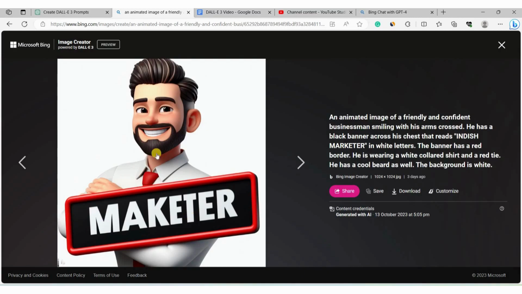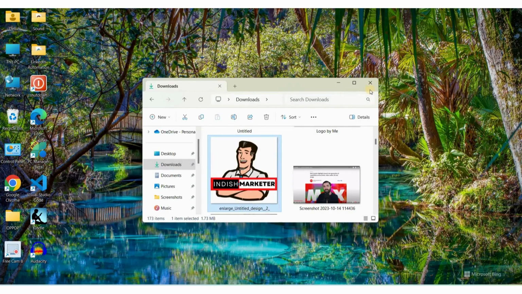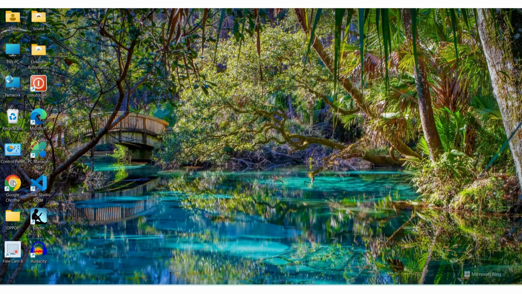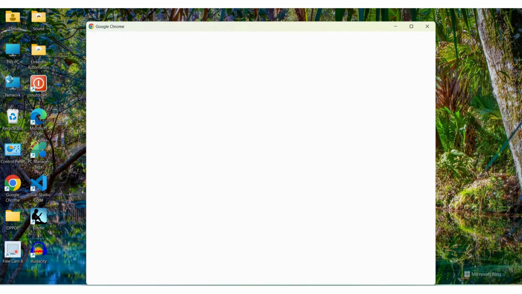I simply replaced this marketer with Indish Marketer using Figma, right? And you have to do the same. Let's say you find one of the best images and the text is not generated properly. What you can do is simply copy that, go to Figma, and put in the proper text, right? And then get your desired image. Let me show you how I did that.